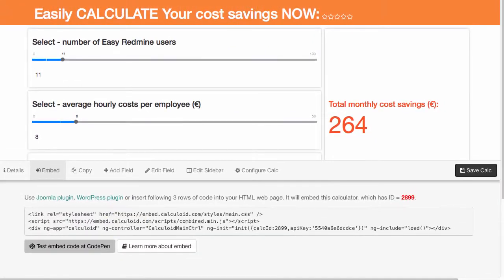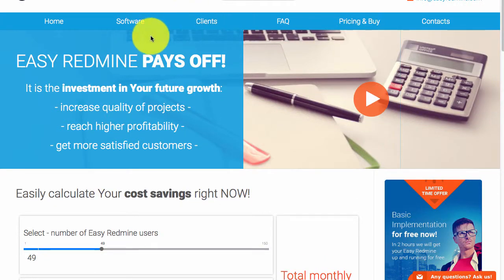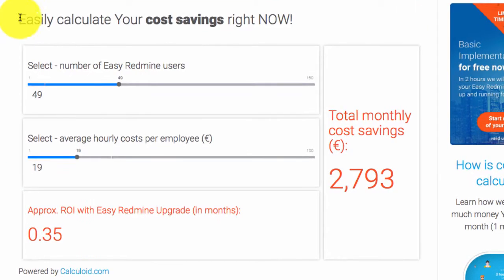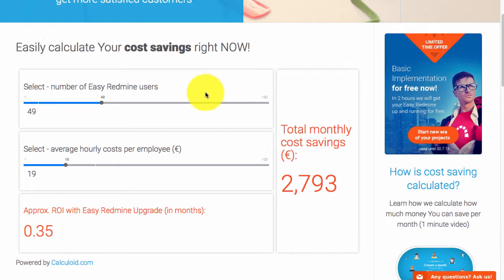Okay, I embedded it to the website before, so let's check how it looks. And here you see users easily calculate their cost savings right now. And they just simply select number of users and average hourly cost per employee. They get nice results over there, which is moving the user experience of this website to the whole next level.